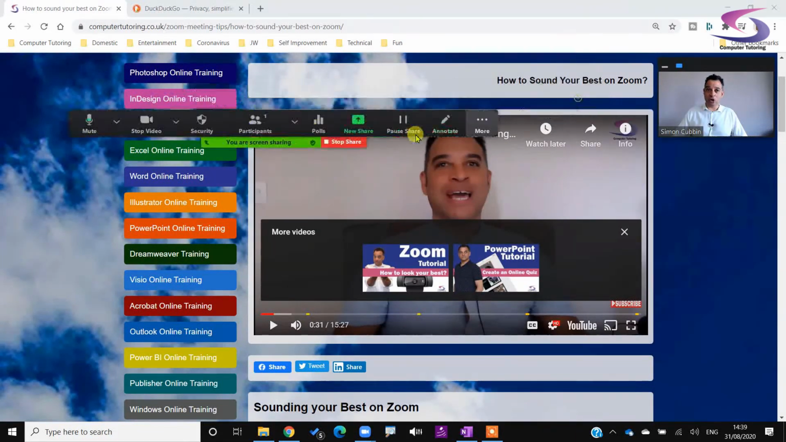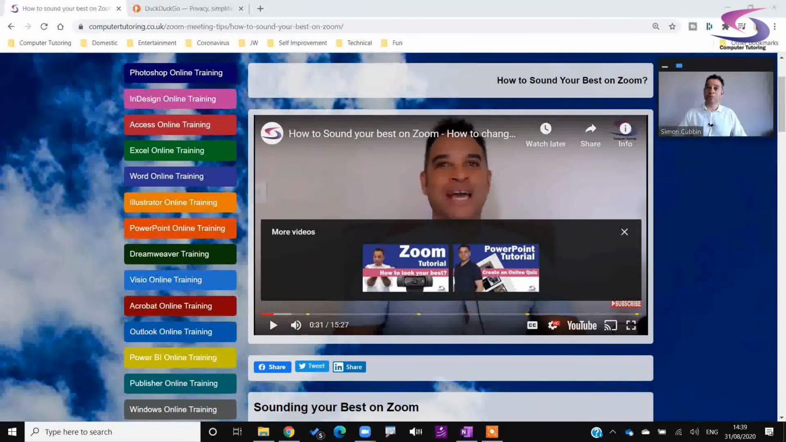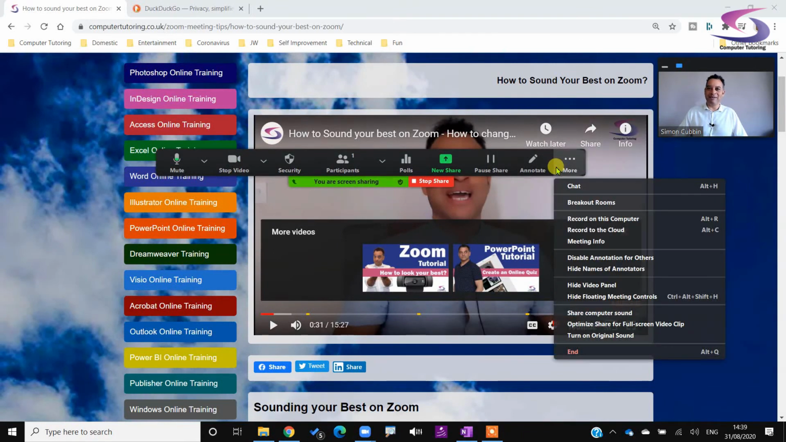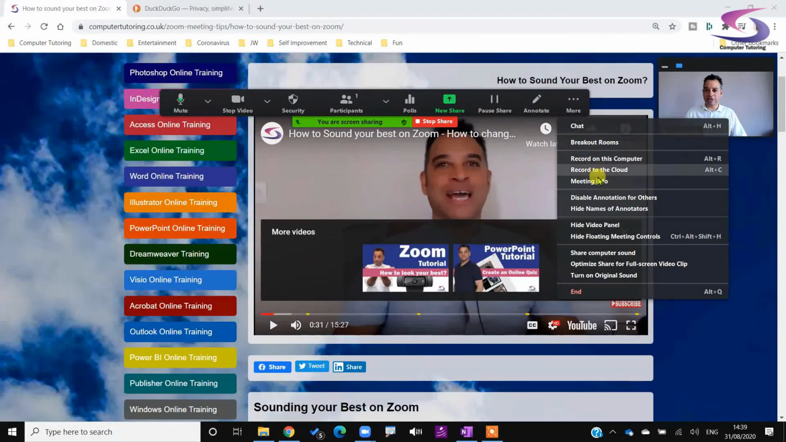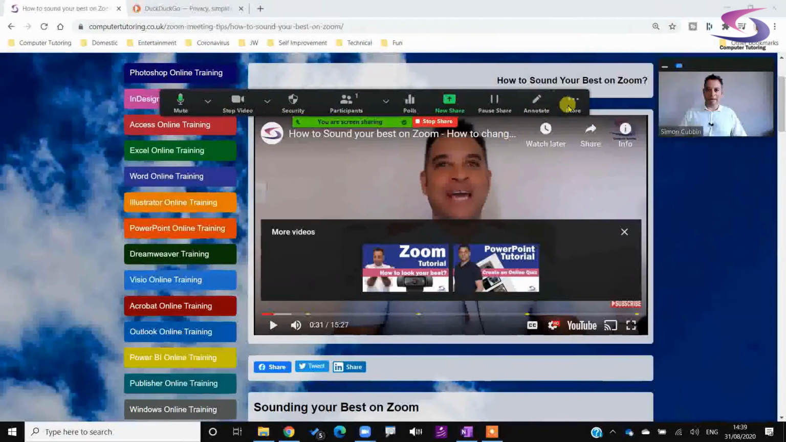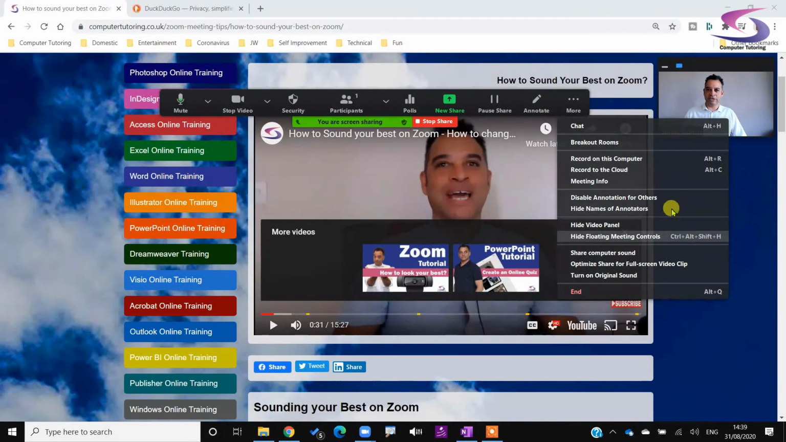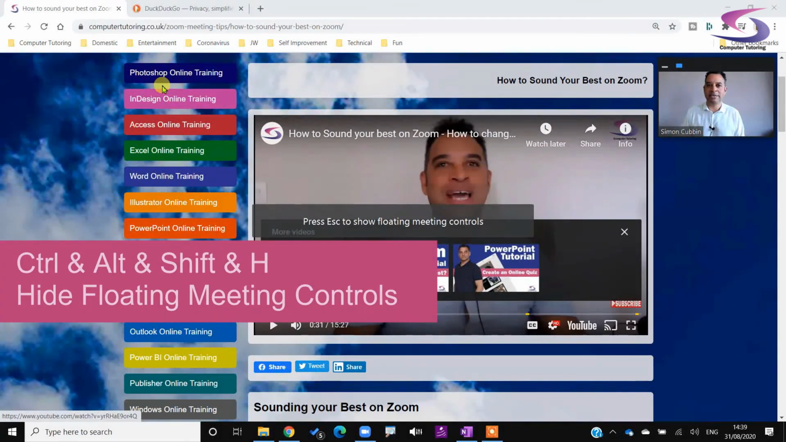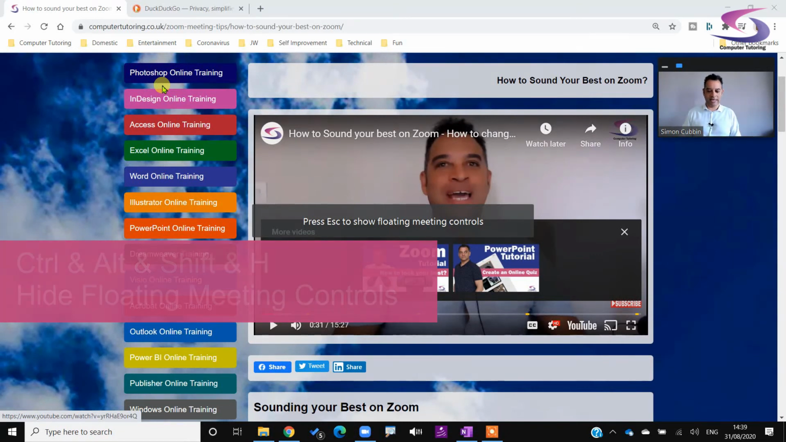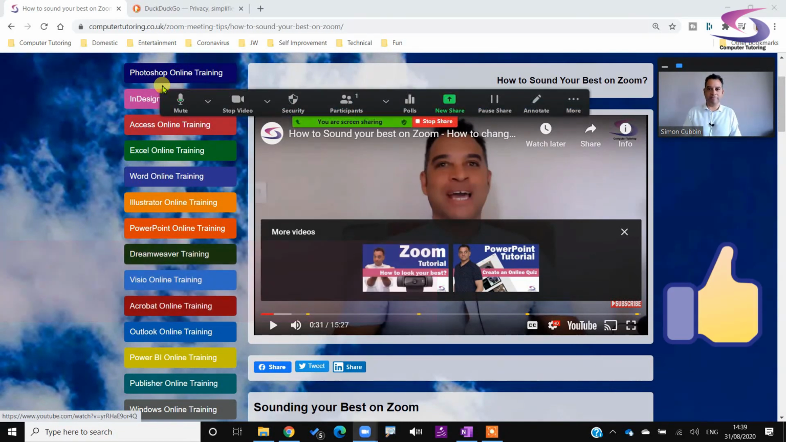You can either drag this off the screen if you happen to have two screens, which would be the most recommended way that I would recommend. So you can drag that off the screen. Alternatively, you can go down and hide the floating meeting controls just here. What I would recommend is there's a shortcut for that: Control Alt Shift and H. So if you are here and you want to hide the meeting controls, Control Alt Shift and H would hide them. Okay, ready to go here, and then Control Alt Shift and H to bring it back.